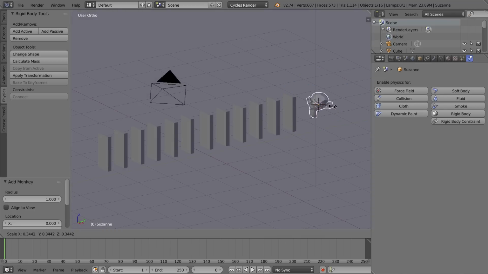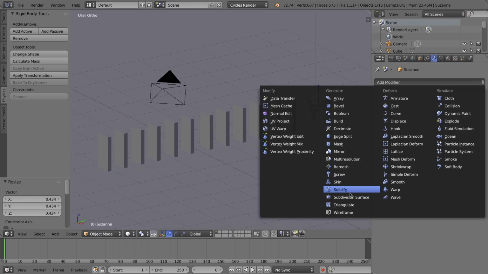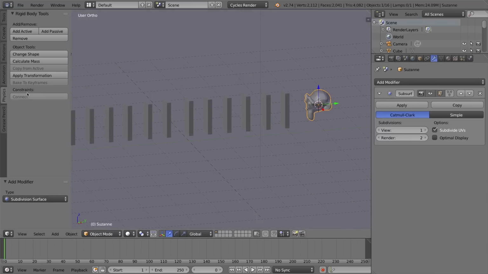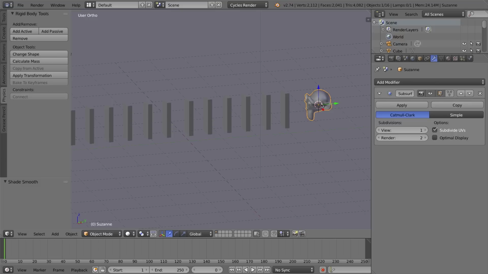So I'll make that a little bit smaller. Maybe I'll add a Subdivision surface modifier to this. Great, we've got a monkey. Maybe I'll make it smooth. And do we want to make it an active object or a passive object? Well, in this case, it actually doesn't matter. What matters here is I'm going to be animating this object.